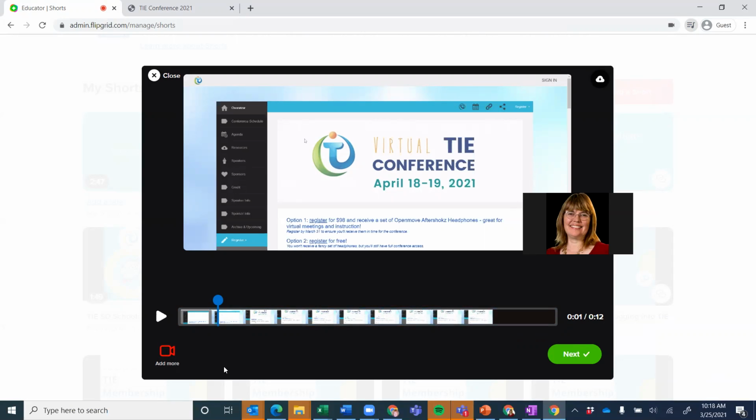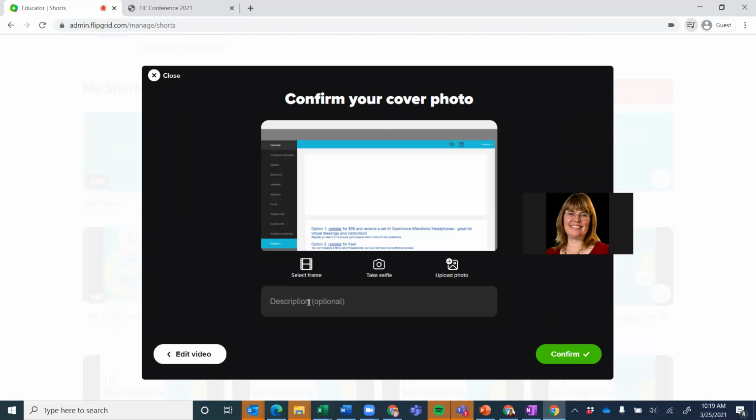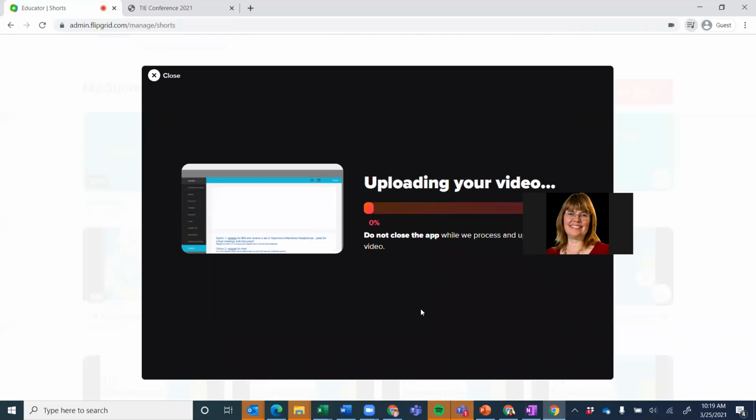I can now add more if I want. And when you go back to add more, you go through the whole process. So here I could upload a clip. I could add in the whiteboard. I have all those options. I can click on next. Now I can take a selfie, I can upload a photo, or I can just select a frame. And many times I select a frame. I can also add a title or a description. You can say confirm.